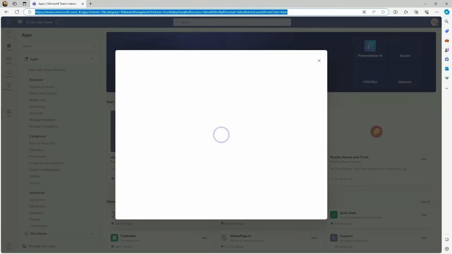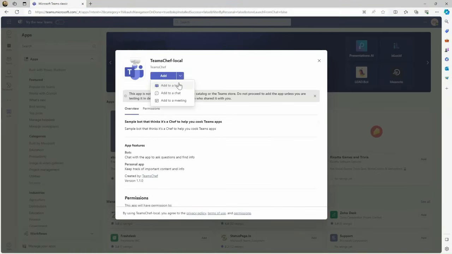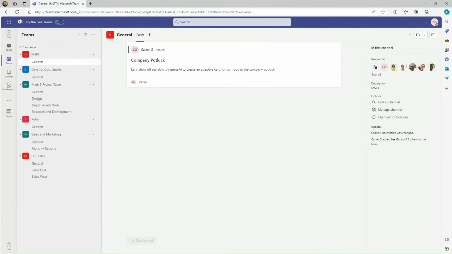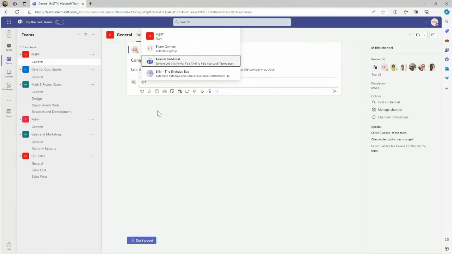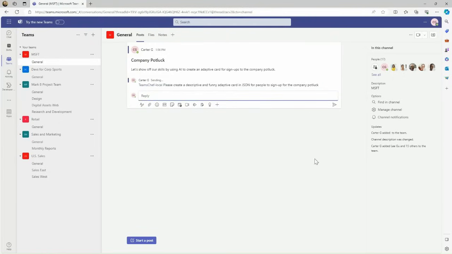All right, now we're back into Teams. And ChefBot is loading up here. There's more information about him. We can add him to a team chat or meeting. We're going to add him to the Microsoft team and general channel. And we've got a company potluck coming up, and we're going to need ChefBot to help us with some signups. So let's go ahead and ask him to create the code for an adaptive card for our company potluck coming up. Call him into the conversation, make the ask, and he's searching the code base and generating an answer for it.